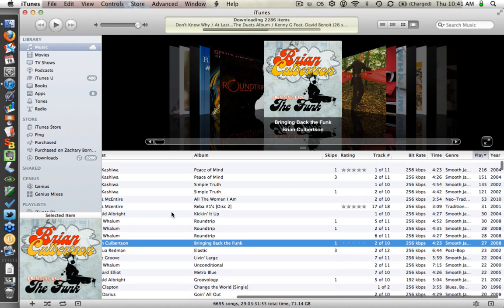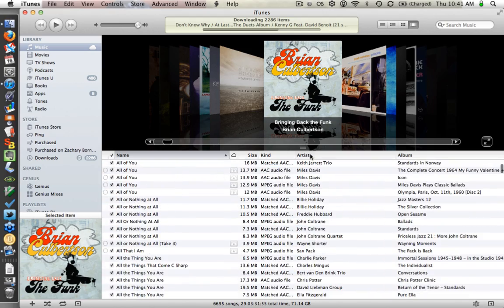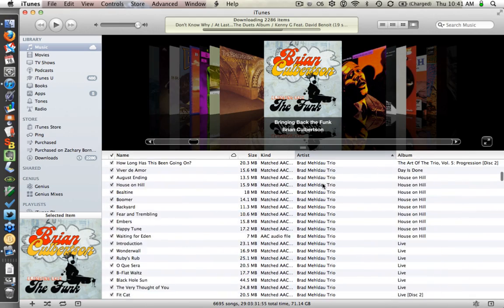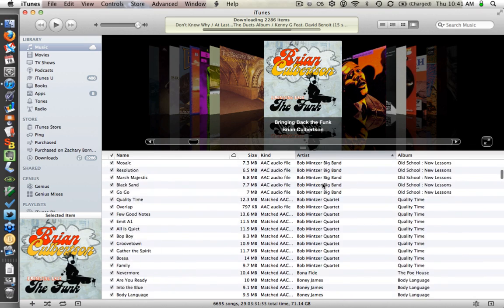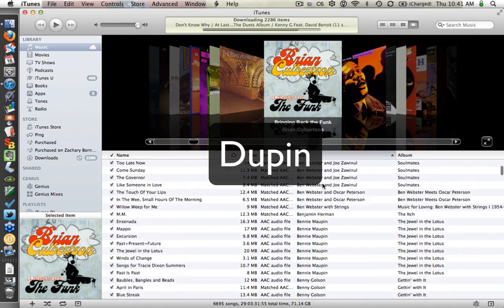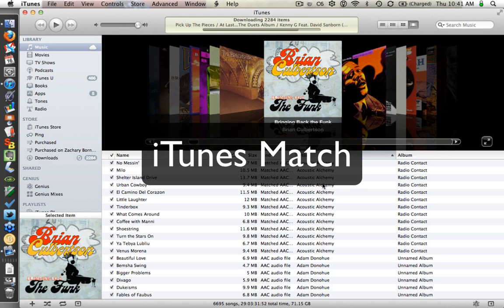So those are just a couple things I recommend for keeping your iTunes library clean and nice. Let me go over them one more time really quickly for you. TuneUp. Great piece of software to organize your ID3 tags. Dupin by Doug Adams. It's a great piece of software to make sure you don't have a lot of duplicates. If you have a very large music library, the odds of you having duplicate tracks are very high. And finally, the last piece of external software I'd recommend would be iTunes Match, because you can re-download poor quality music at higher bit rates.